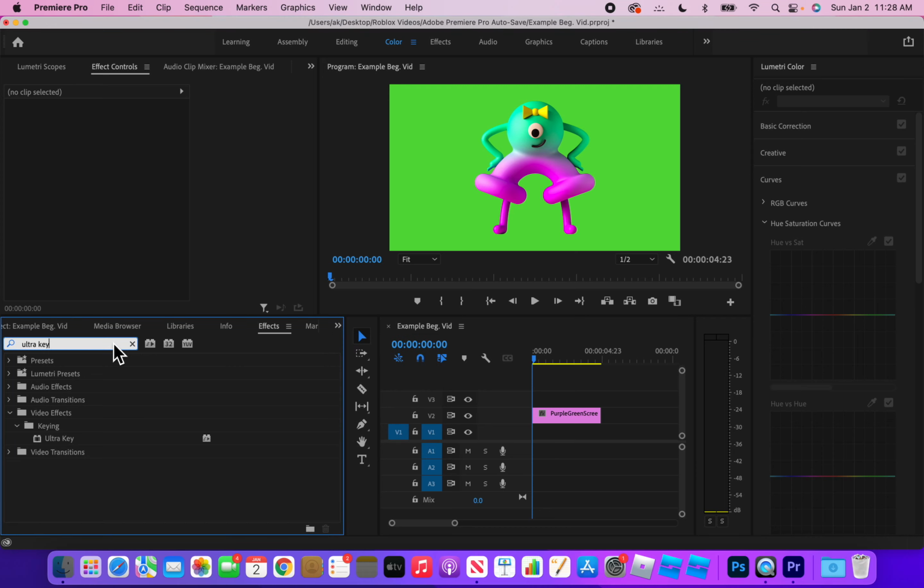So Ultra Key is under Video Effects, keying. You could also do it like that. Just go to Video Effects, and then you're going to find keying, and then you're going to get Ultra Key. You're going to drag and drop it onto the video or picture in your sequence timeline area. Drag and drop it over top.